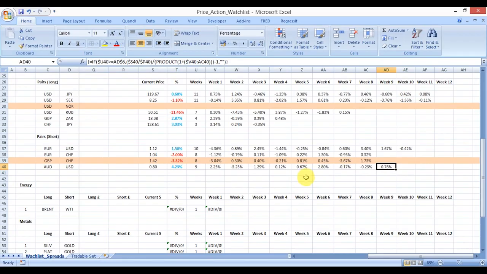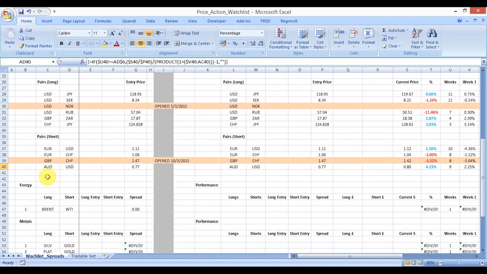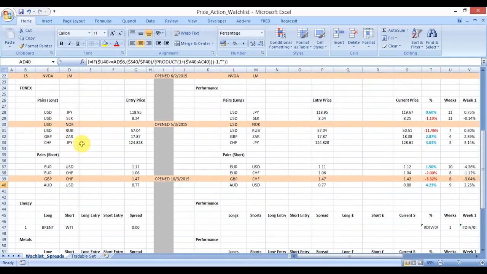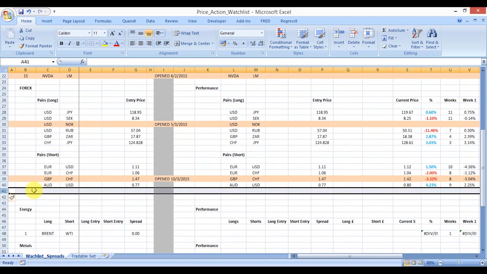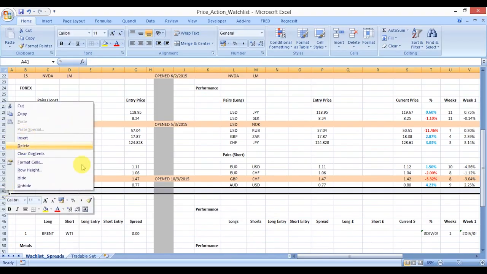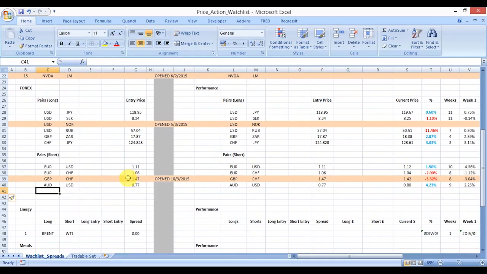Next, let's look at adding a new row. So if we scroll to the left of the spreadsheet and we add a new row at the bottom of the short pairs, so if I select row 41 and right click on that and then go to insert, that's inserted a new row. And we'll put in a short example as GBP versus USD. Entry price might be 1.55. This is just an example to show you how it works, not using real data.